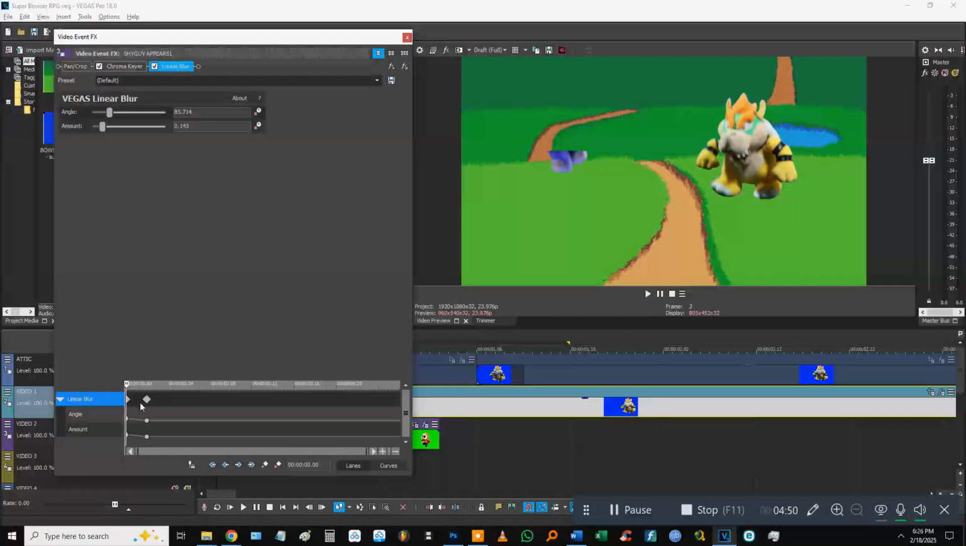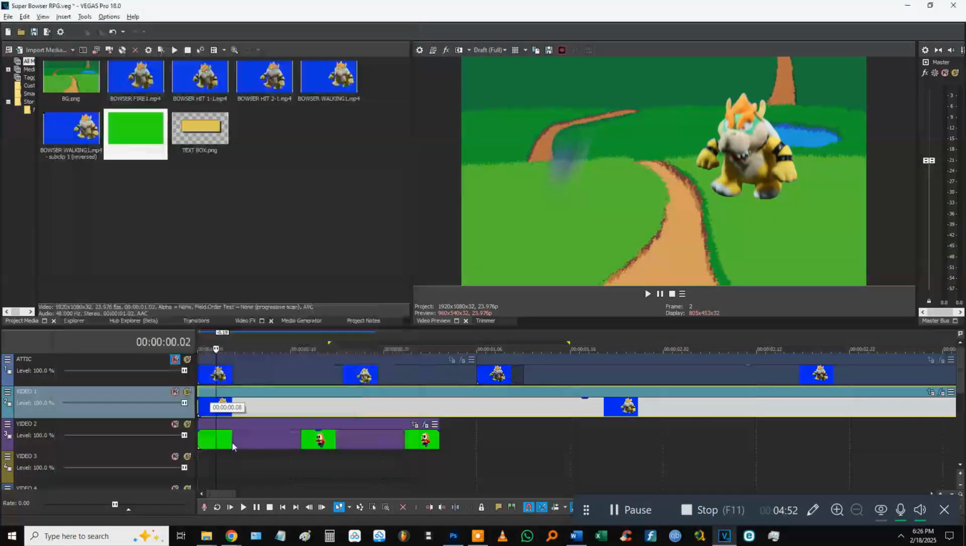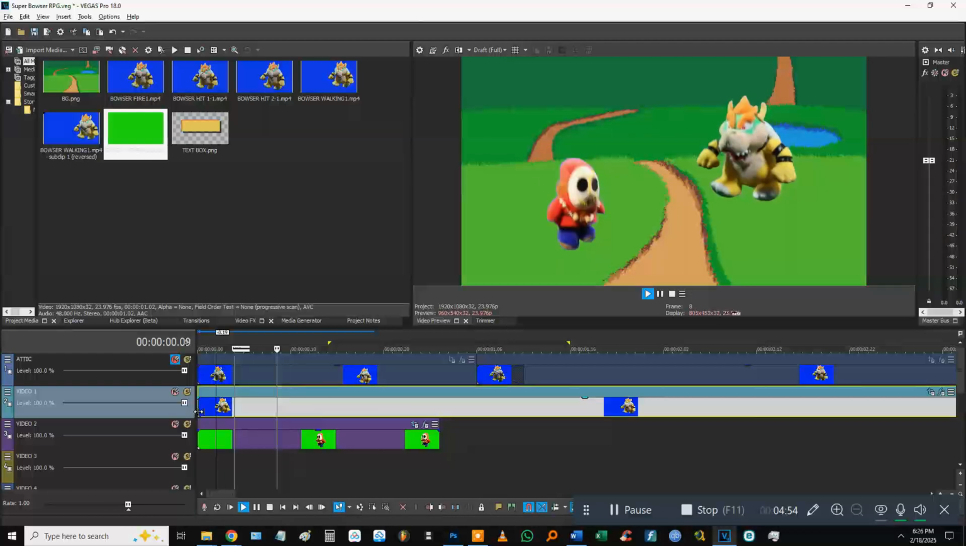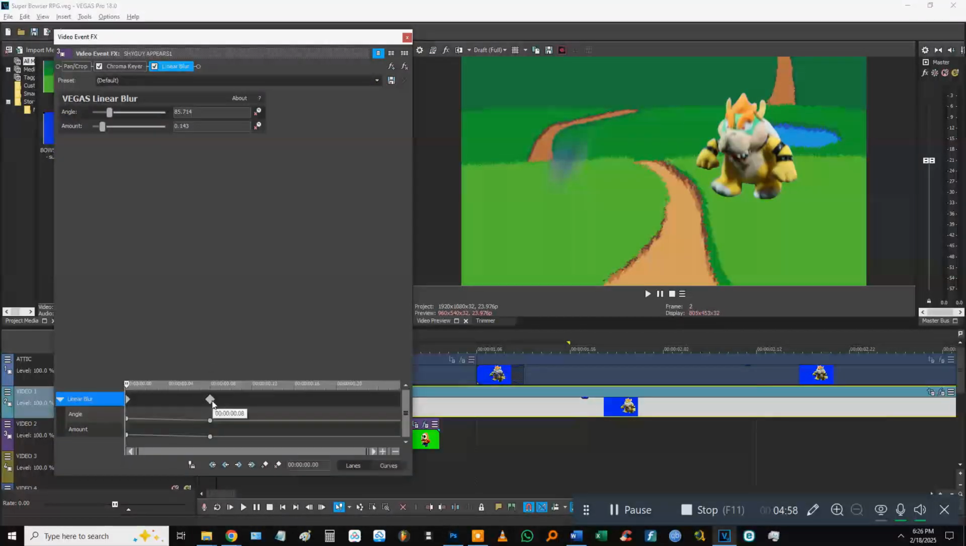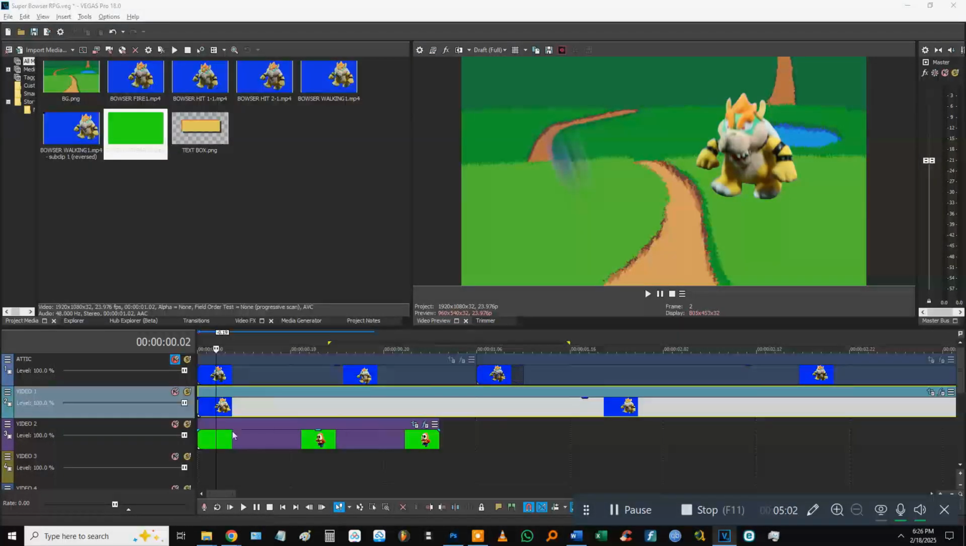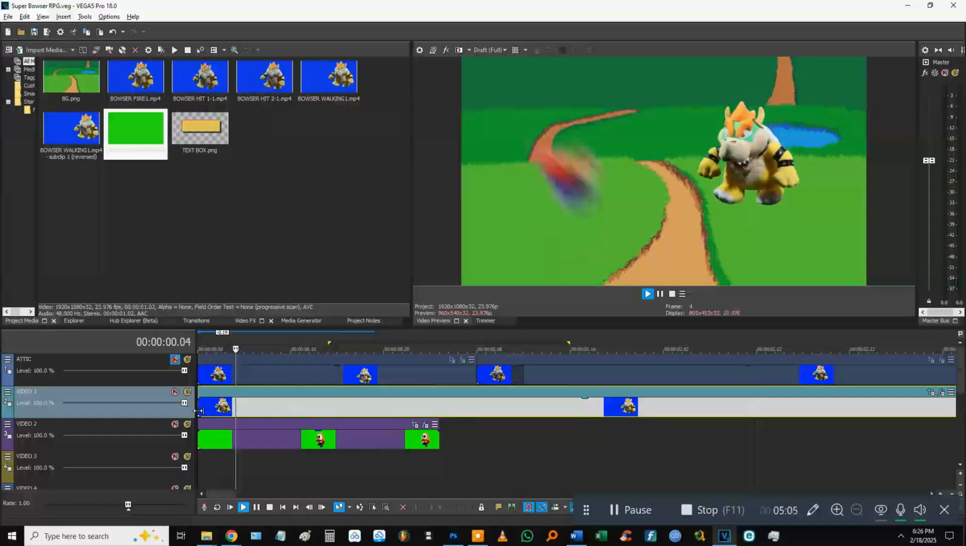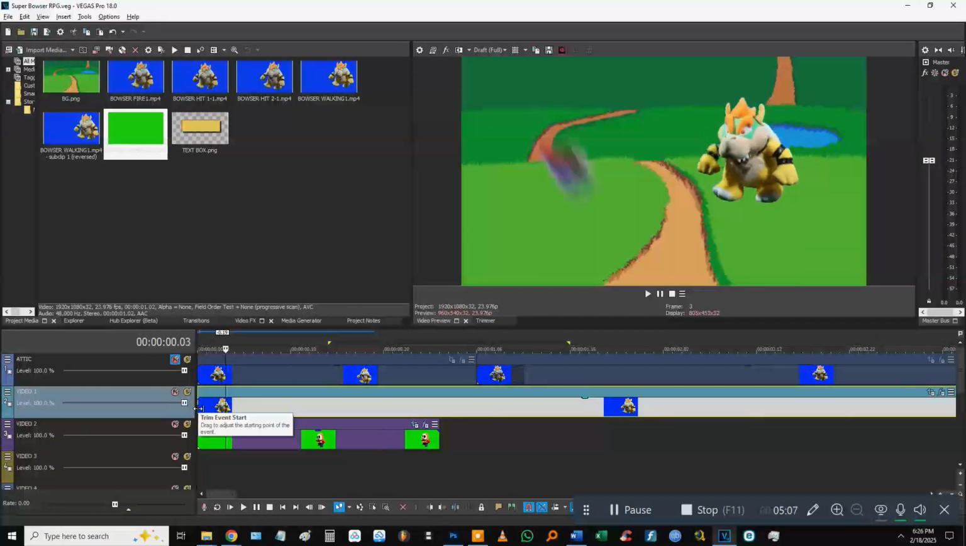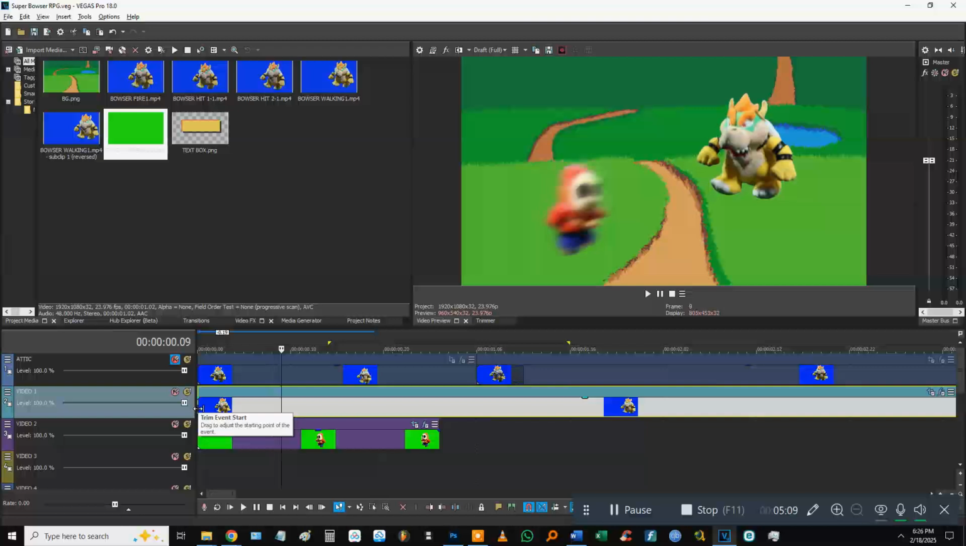I think I made it in too quickly. So let's move that. Still think I made it in too quickly. Kind of hard to say what's going on here. There we go, so that's better. So as you can see, when the Shy Guy comes in, there's a blur around him.